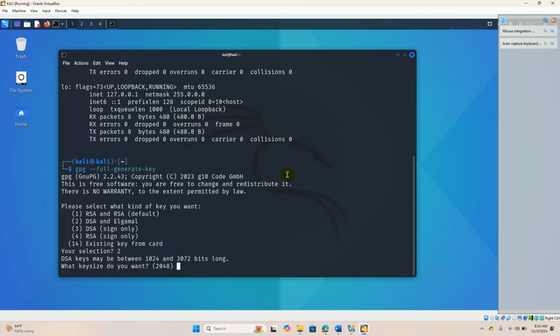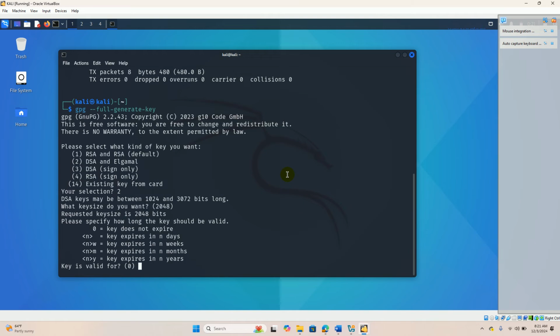Here the default key size is 2048, but we have the option to fix our own key size. Let me go with the default. In case you want to change the key size, you can type it like this. Otherwise, just go with the default one, 2048. Just press the enter key. Now there are many options given to us regarding the key validity. Let's go with the default one, that is 0, so no expiry for the key.